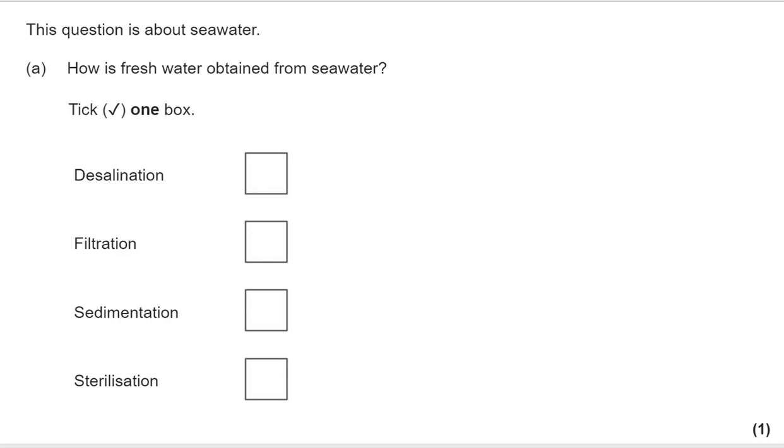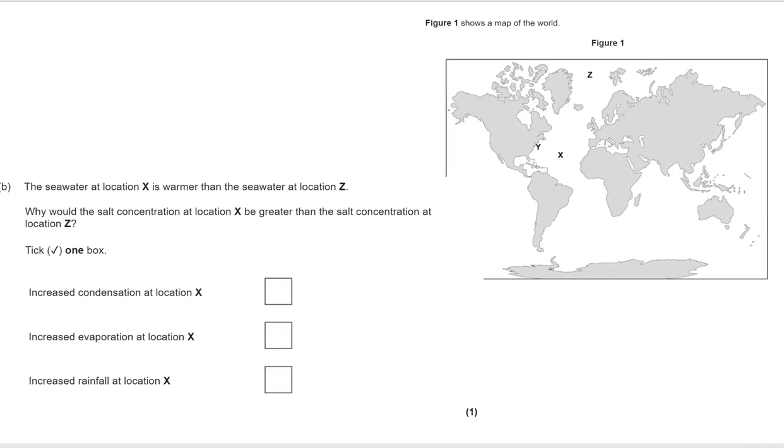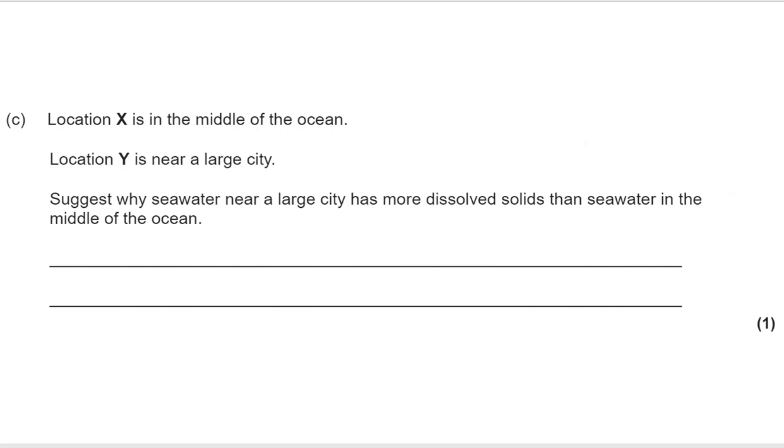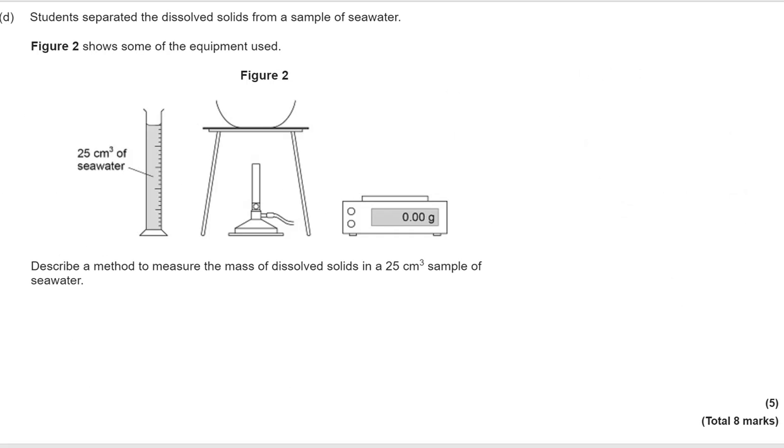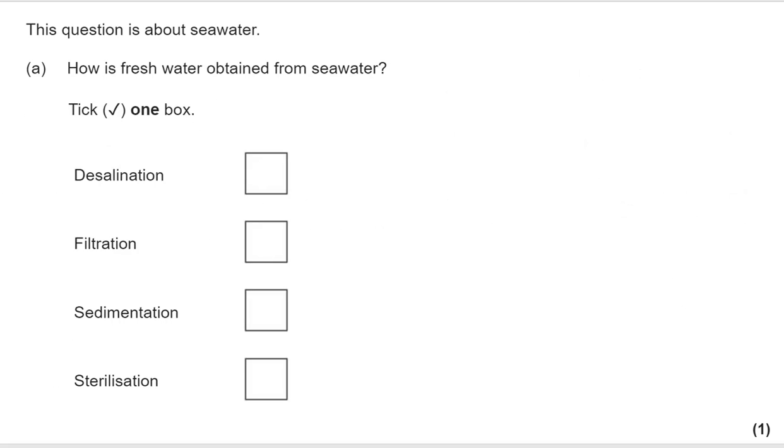So here's part A, part B, part C, and finally part D, an 8-mark question in total. So let's take a look at part A.